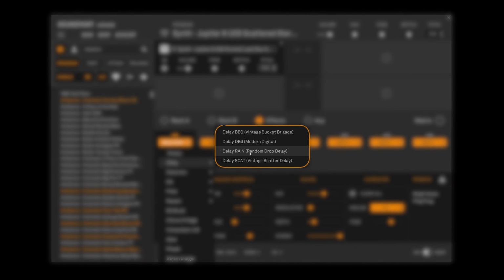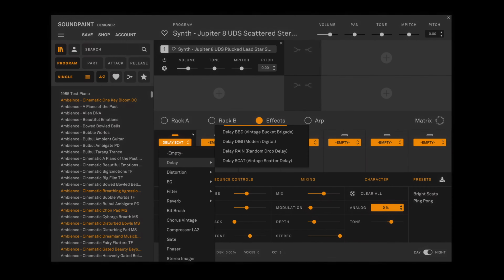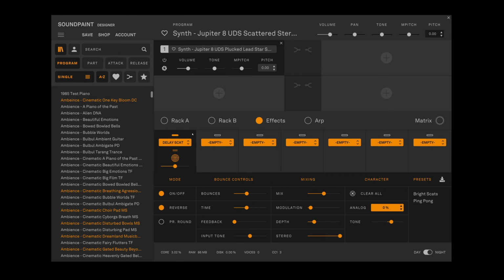We also have another abstract delay, our scat delay. This is more of an old school, vintage idea of creating a multitude of ping pong delays. So instead of the rain randomly falling on your keys, delay scat here is more emulating that of a bounce. Imagine a ping pong ball, and what you can do in terms of creating abstract delays and even reverbs out of that.